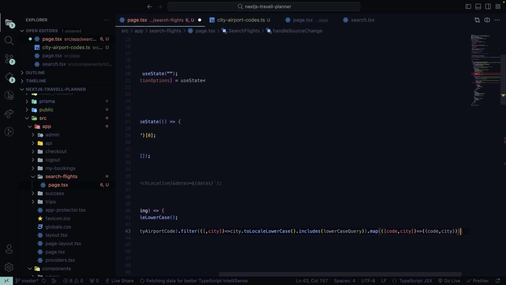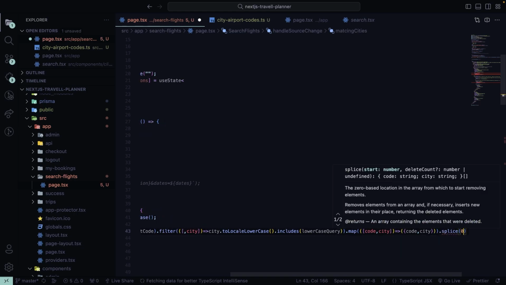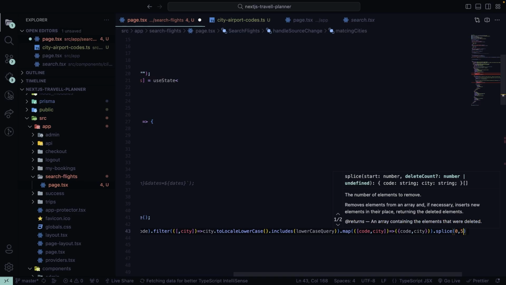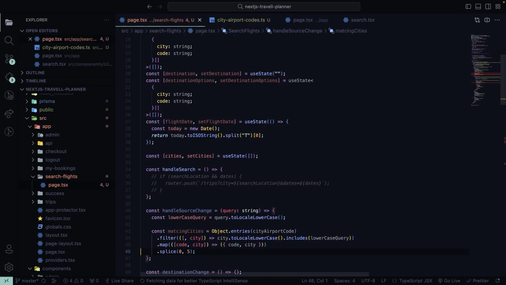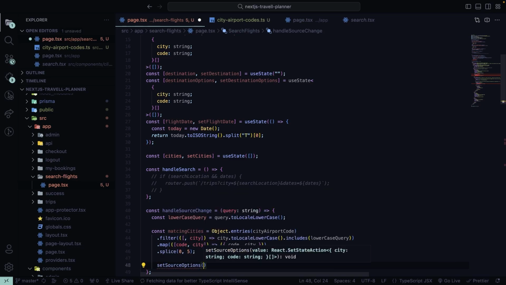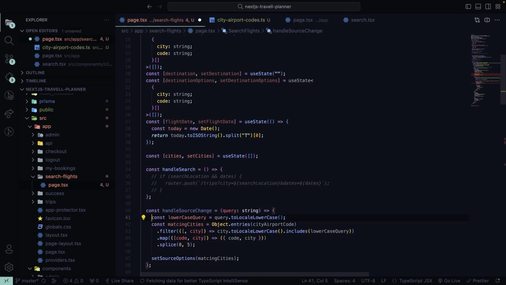Bracket should be here, code city, and then we'll do one more thing. I think there's bracket more, and after this we'll have dot splice, and we only need to show the first five elements, nothing more. So that is our search code, and after this we'll have set source options as matching cities like this, and we'll do the same for destination change.